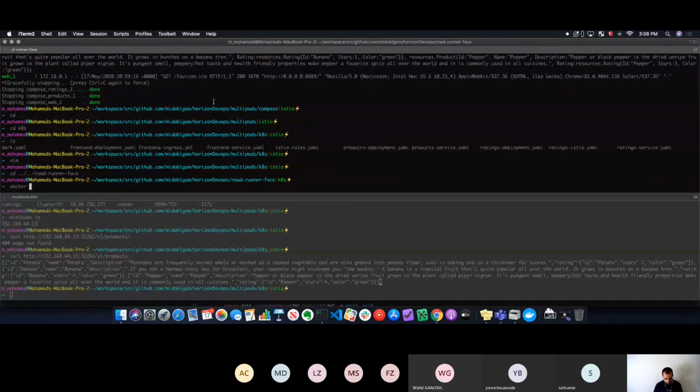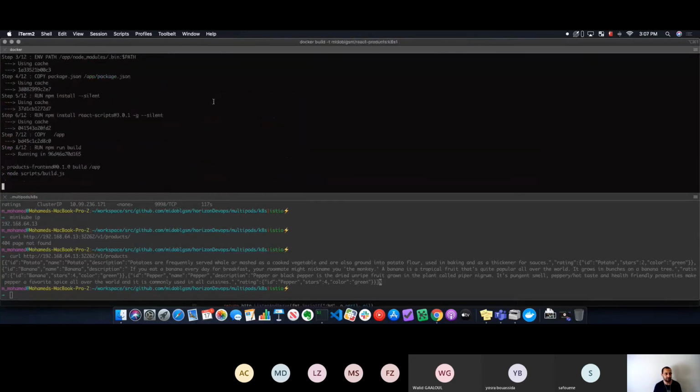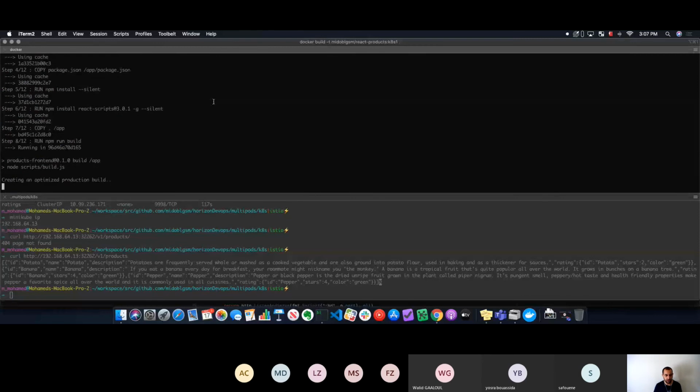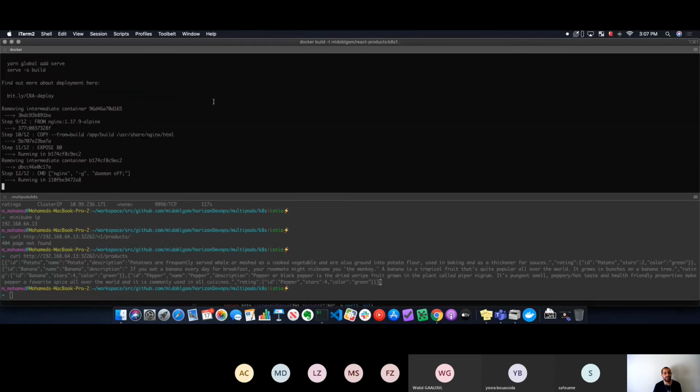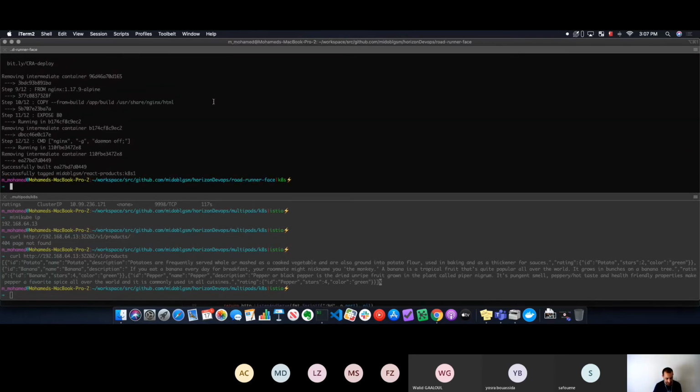So I need to build my image again. I did a small change in the code. I built the image. Then I will push it to Docker Hub, and after that I will be able to create my front end that will consume the product service using this particular IP address.